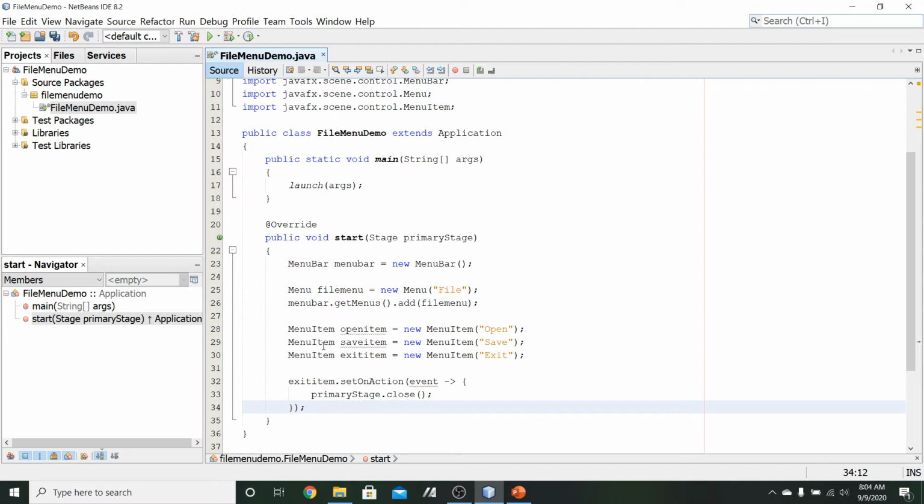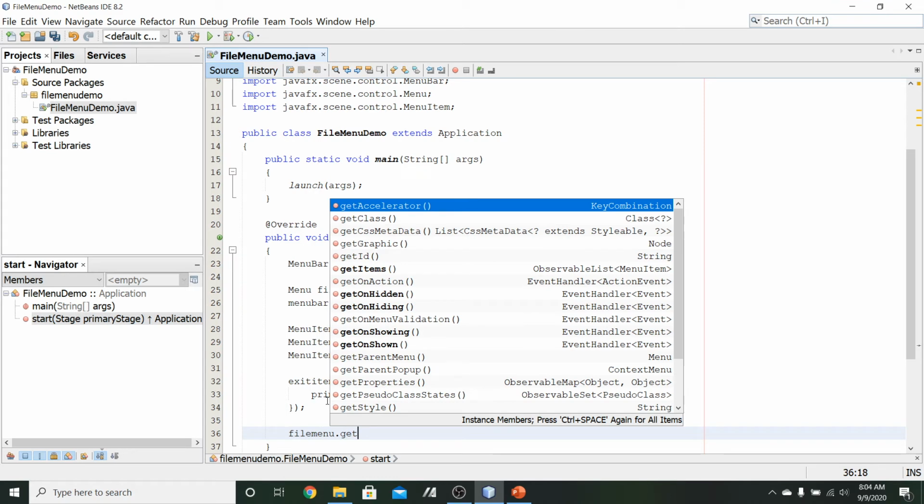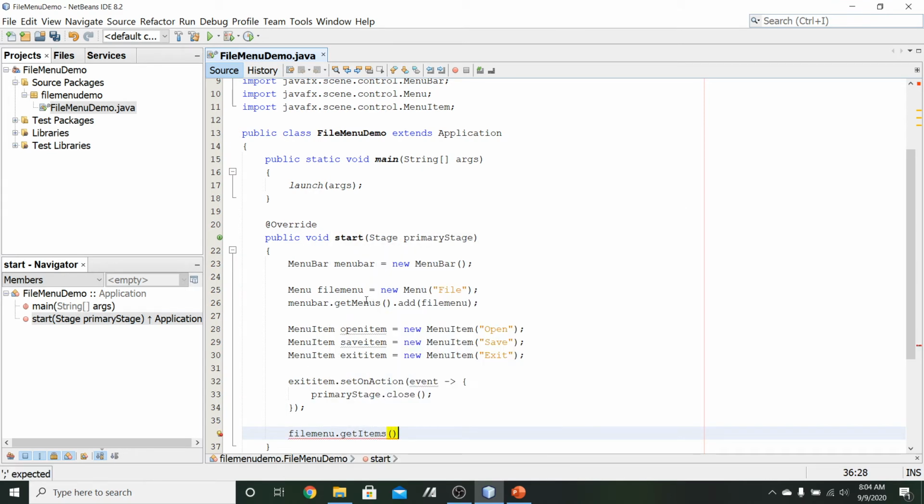In addition to setting up the menu items and the behaviors, we also need to make sure that these menu items are put into our file menu. So we'll go ahead and do that right here. So we're going to say that our file menu dot get items. So just like we used get menus to get that list of menus in our menu bar, we're using get items to get the list of menu items in our menu. And then we're going to do add all. So since we have more than one thing, we'll use the add all method. And for this one, we're going to go ahead and put in our open item, save item, and exit item. So we'll have that list of items there.